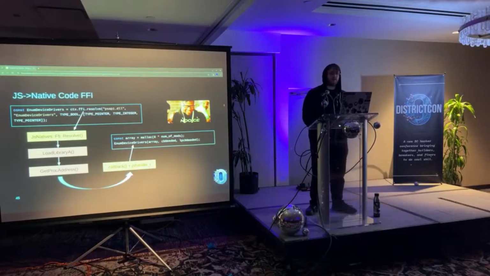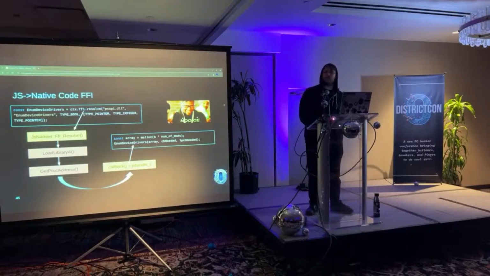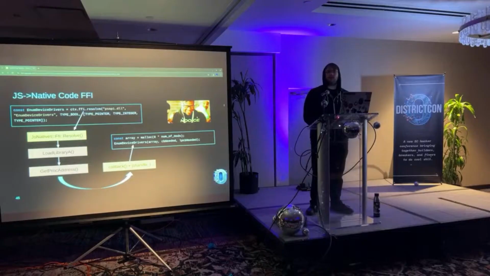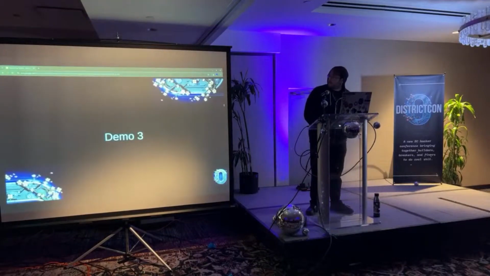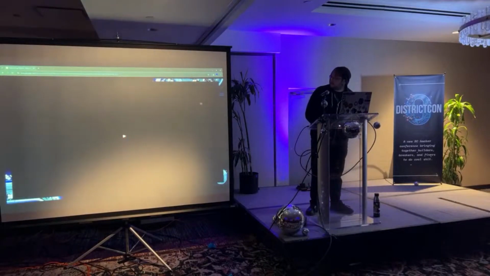Now, you might be asking yourself, why are we using EnumDeviceDrivers in our JavaScript implant? I thought a good demo for showing the capabilities of a robust foreign function interface is to do kernel exploitation in JavaScript. And I did some digging. I'm unaware of any existing kernel LPE exploits written in JavaScript. So this might be the world's first for doing something really dumb in JavaScript. So this exploit that I wrote is essentially a port of an exploit written by a researcher at VMware.